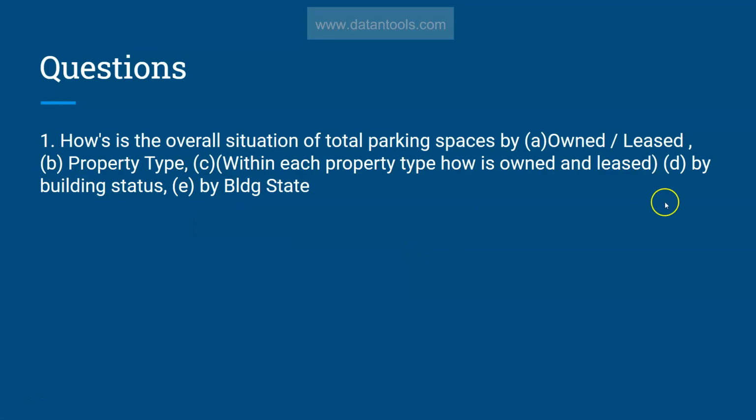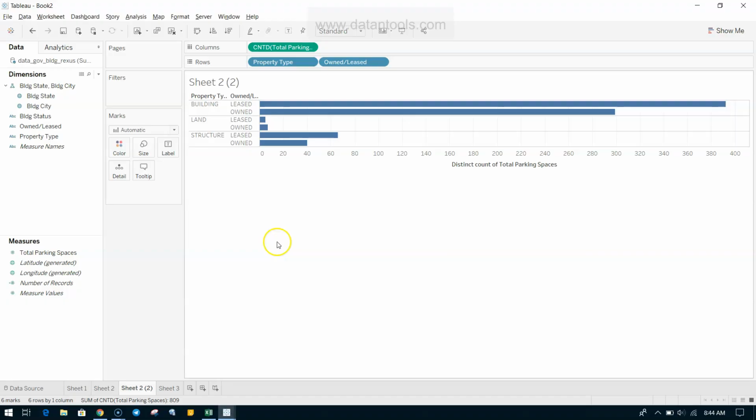All right, so let's move on. So by building status, okay, total parking spaces by building status.